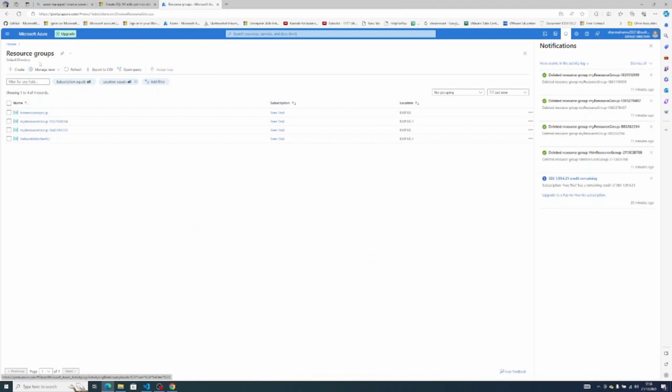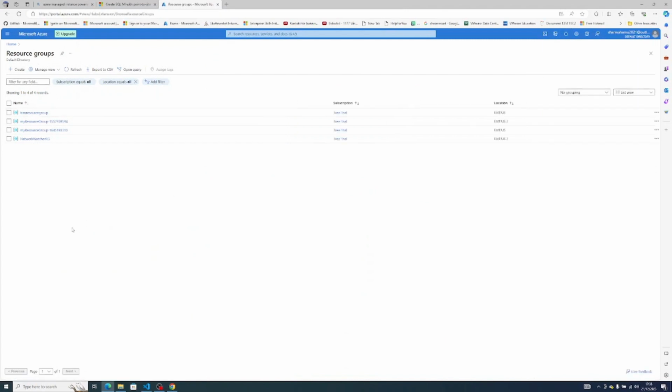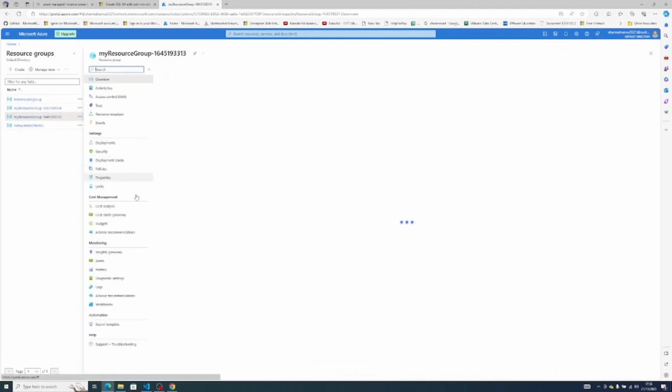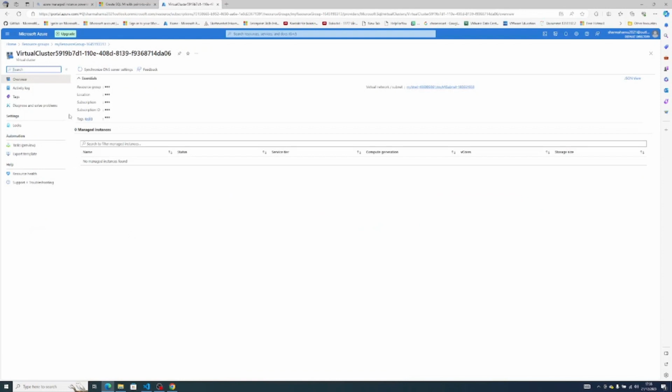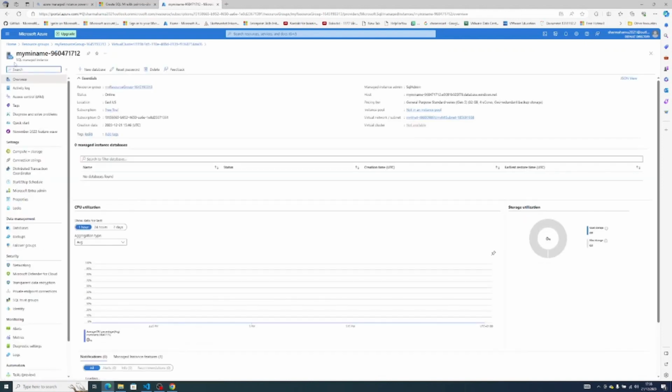So see resources, I deleted the old resource group. If I go there and check the virtual cluster status, it is ready now. As we can see, 4 vCore and 32 storage size. If I click on this, this is the SQL managed instance here. It is running at the moment. We can stop it, we can reset the password.